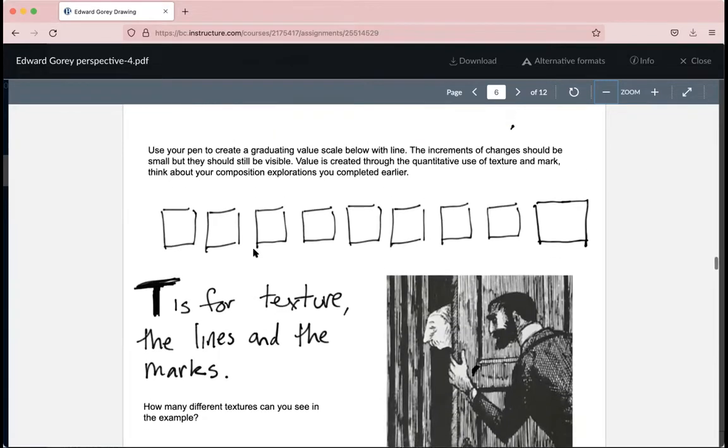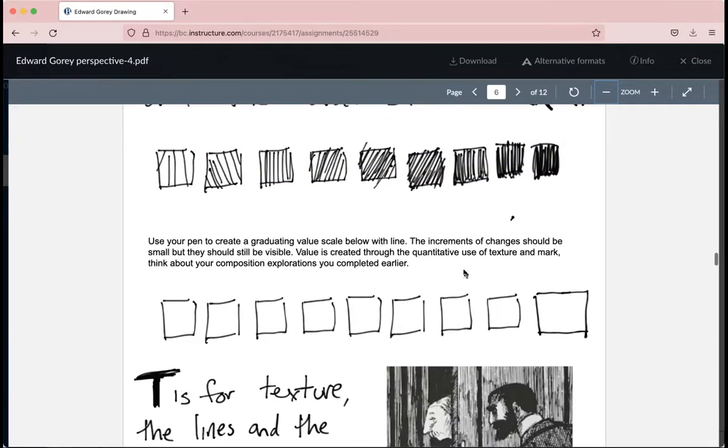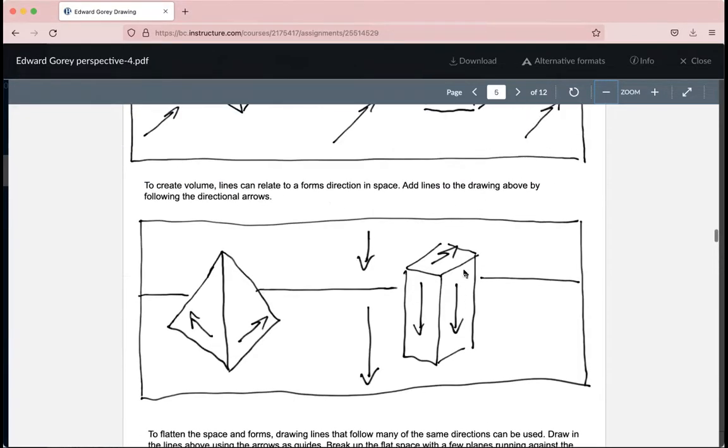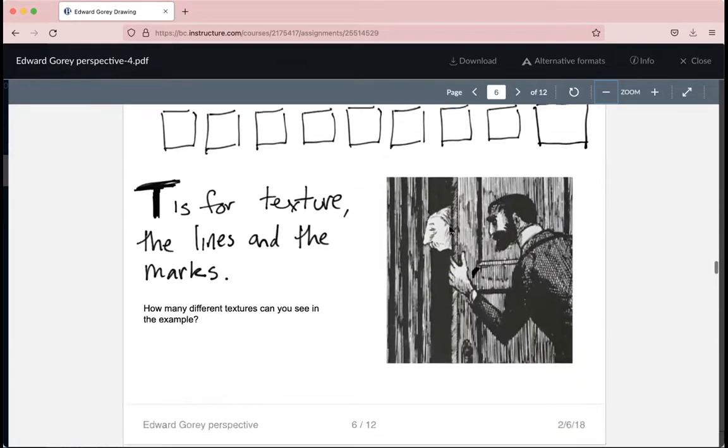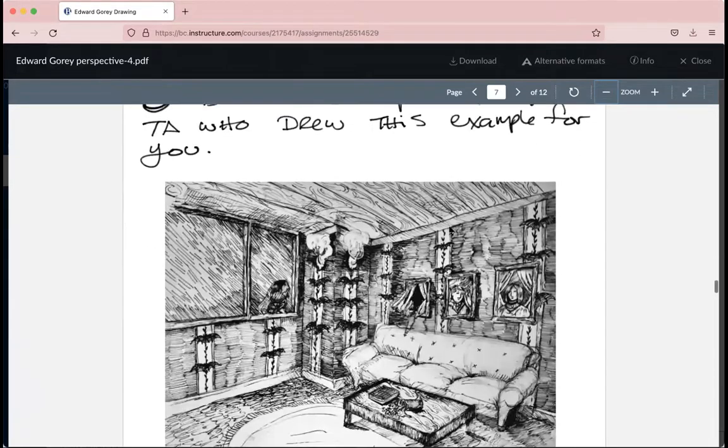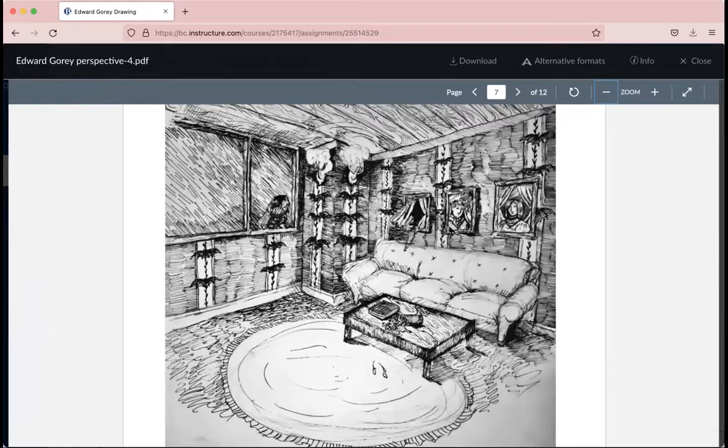So this is about value, right? This is about direction of line. So you have to do those 2 pages. One of the reasons why I've always liked to do this with my students is that one of the things about Edward Gorey is that sometimes his perspective isn't perfect, but the drawing is so stylized that we don't really see it.